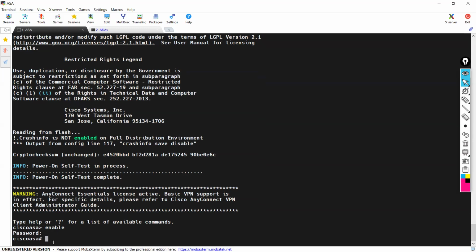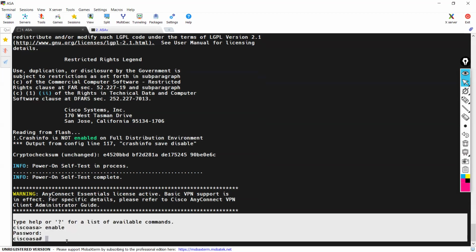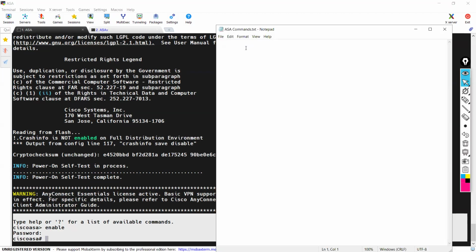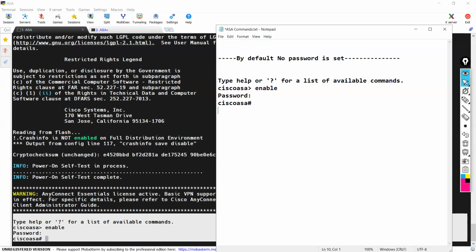So the first thing you need to note here is that by default, no password is set. So all you have to do here is not give any password.